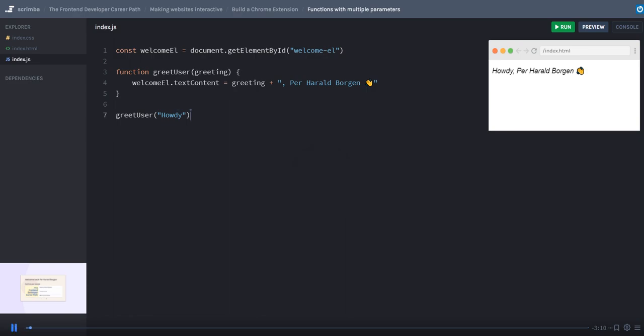Okay, so our function is now pretty dynamic since it can use whatever greeting value you want. So you can kind of set the tone however you want when calling the function. But we need to get back the same type of feature for the name as well. So the way we can do that is by adding a second parameter, because you can have as many parameters as you want. So actually here I can do name and then replace this with a name like that.